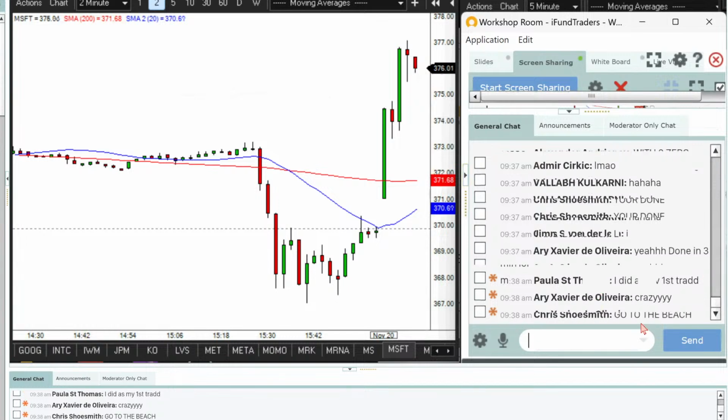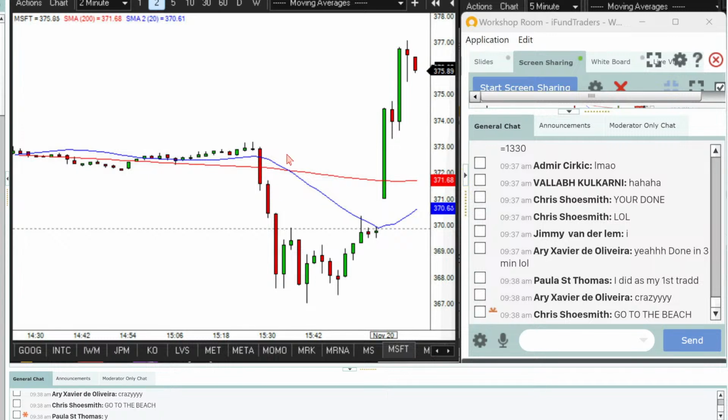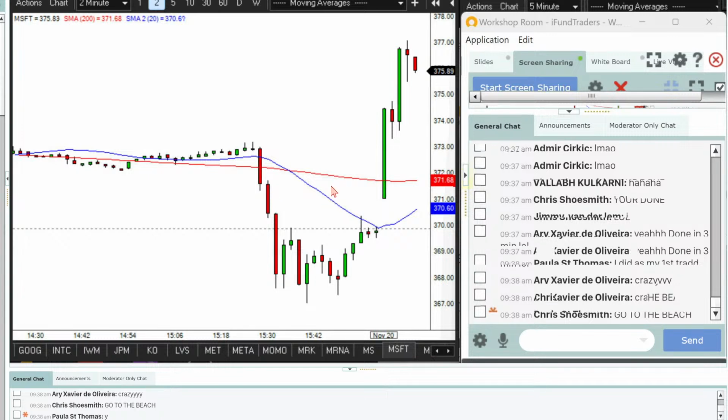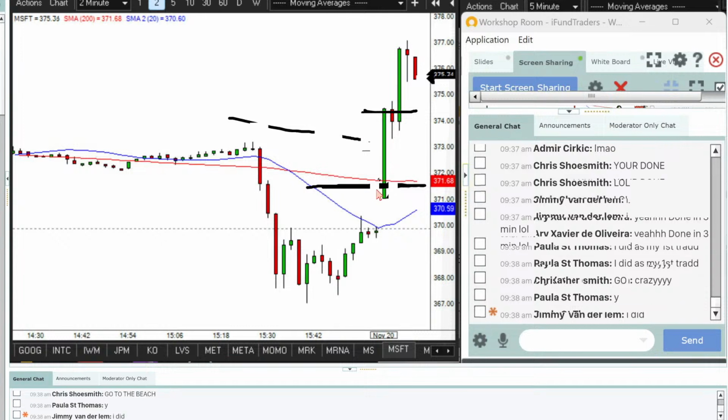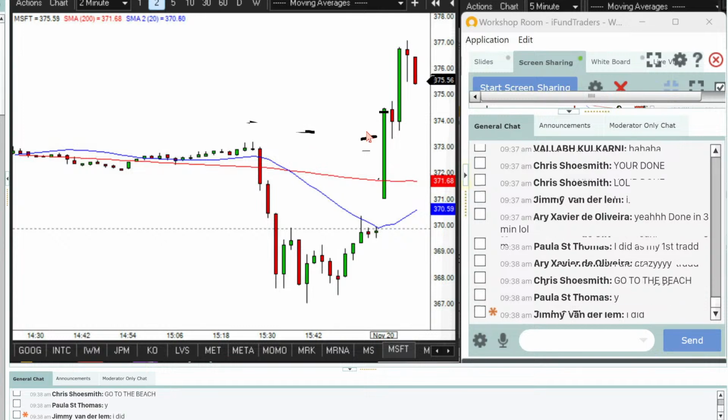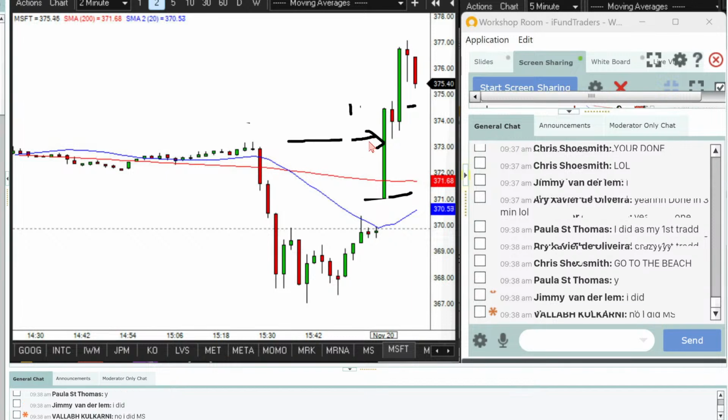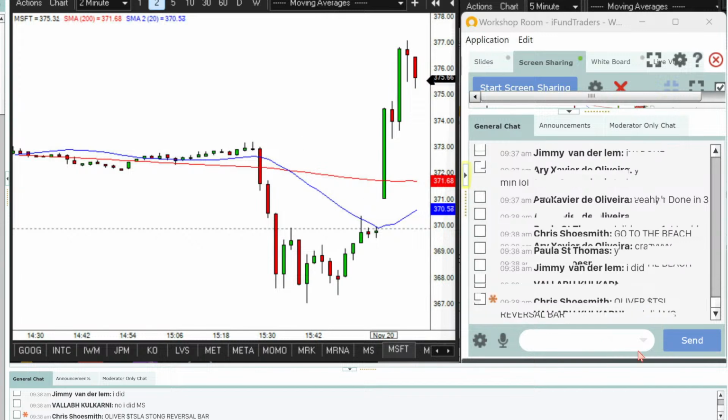All right. Paula, you did the Microsoft, your first trade was the Microsoft? Who did the Microsoft, guys? Here's that flat 200 I told you about. Here's that beautiful move off the 200. First color change. Guys, I was teaching traders this weekend about jumping in to your bar, protecting yourself, and adding on the first color change. These are normal things that you do. Jimmy did the Microsoft. Paula did the Microsoft. Nice.